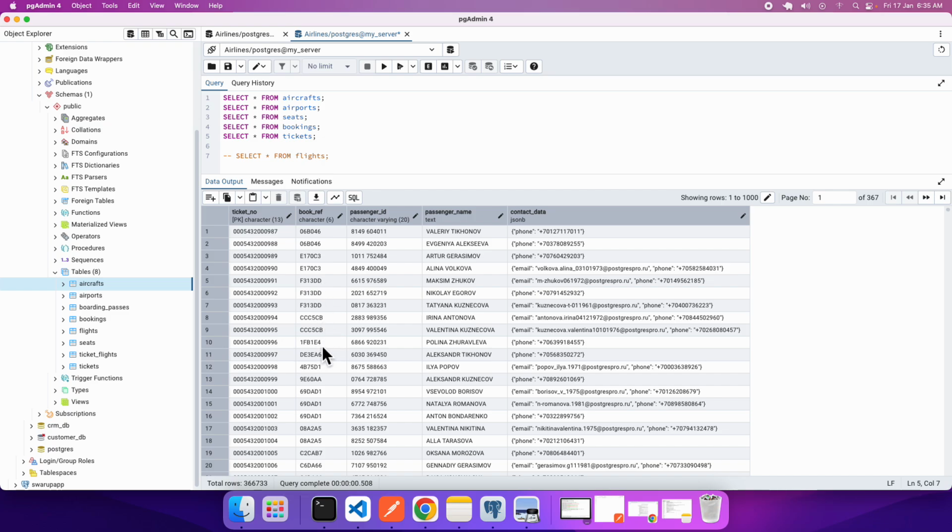But what about this one? This is one single. So consider I myself am traveling, so I'm a solo passenger. So that's the reason the booking ID has been used one time. But this is my ticket number, that is unique, right? The passenger ID is also unique.